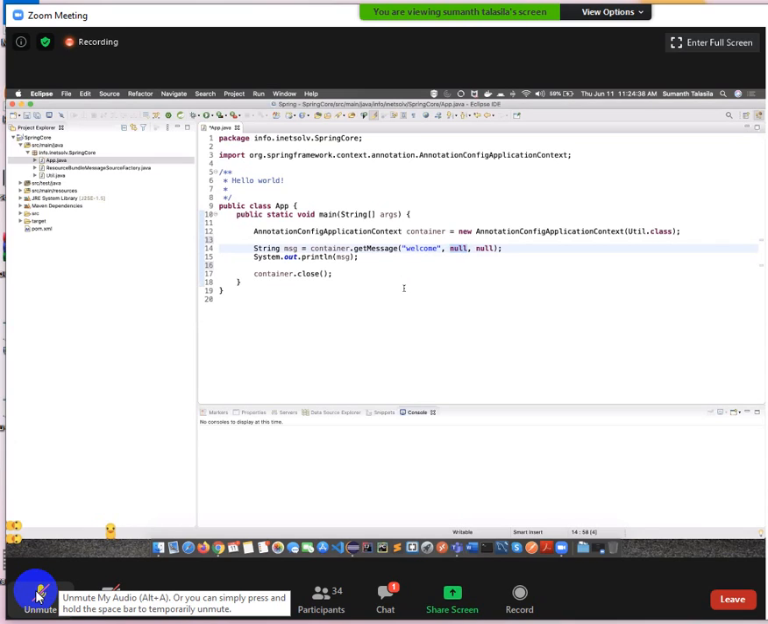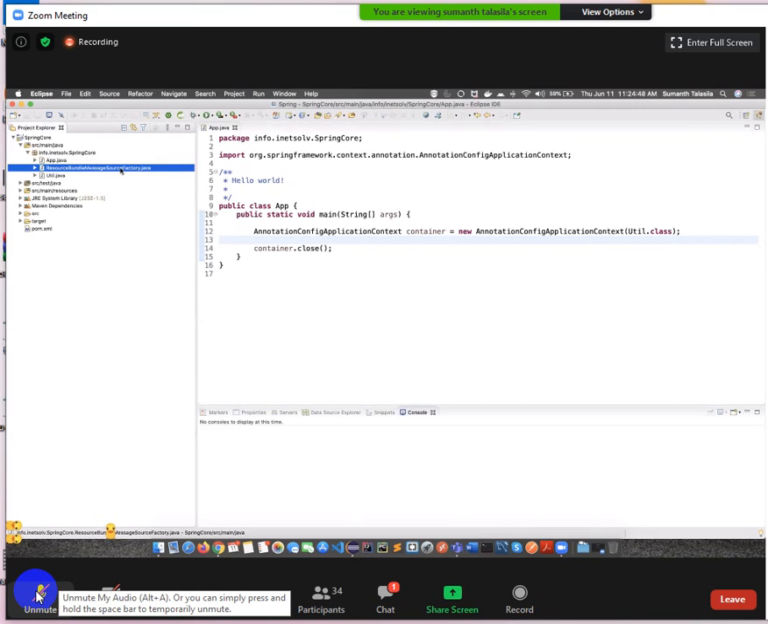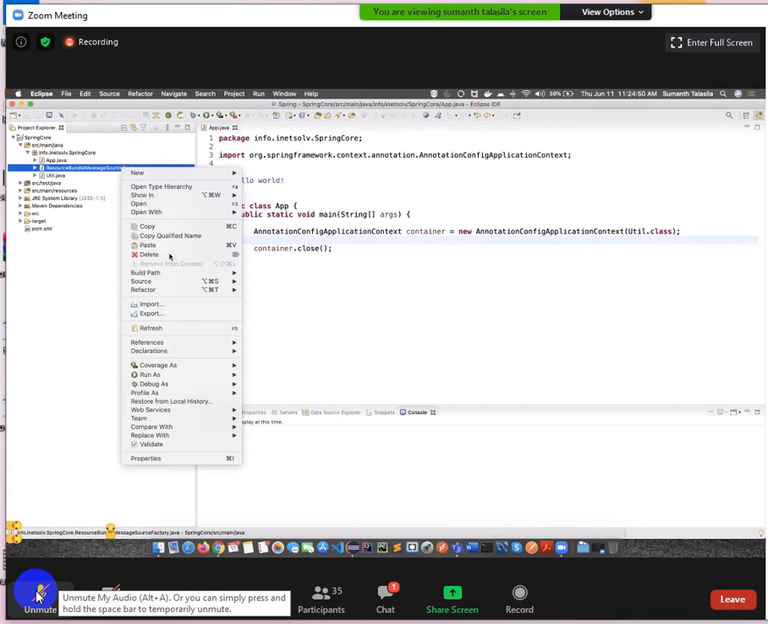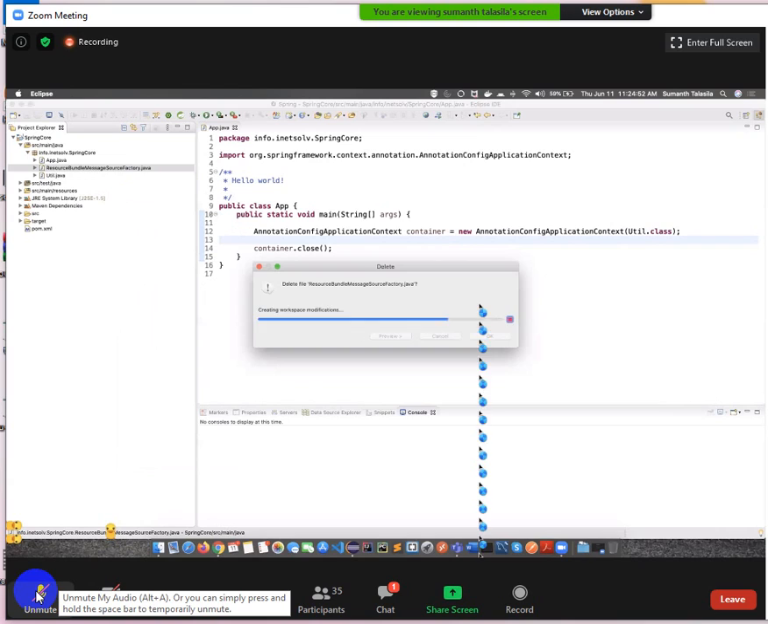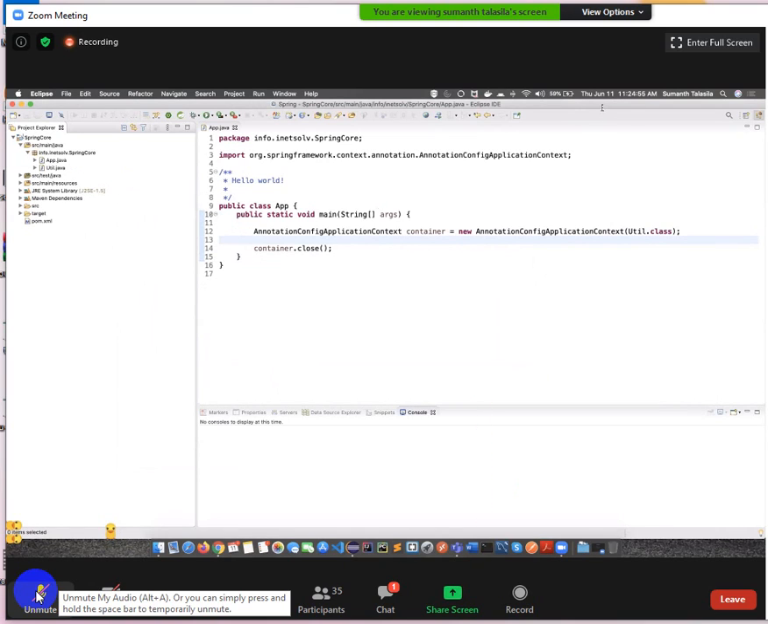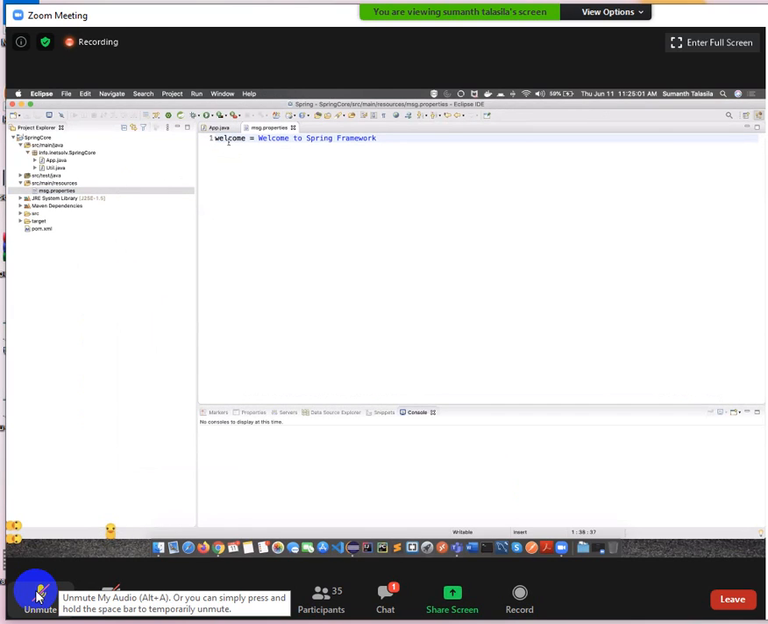Okay. Let's do one thing. If you really understand that, delete this code. I want you to write the code again. You guys have to take care of everything. Step 1: go to resources, msg.properties.